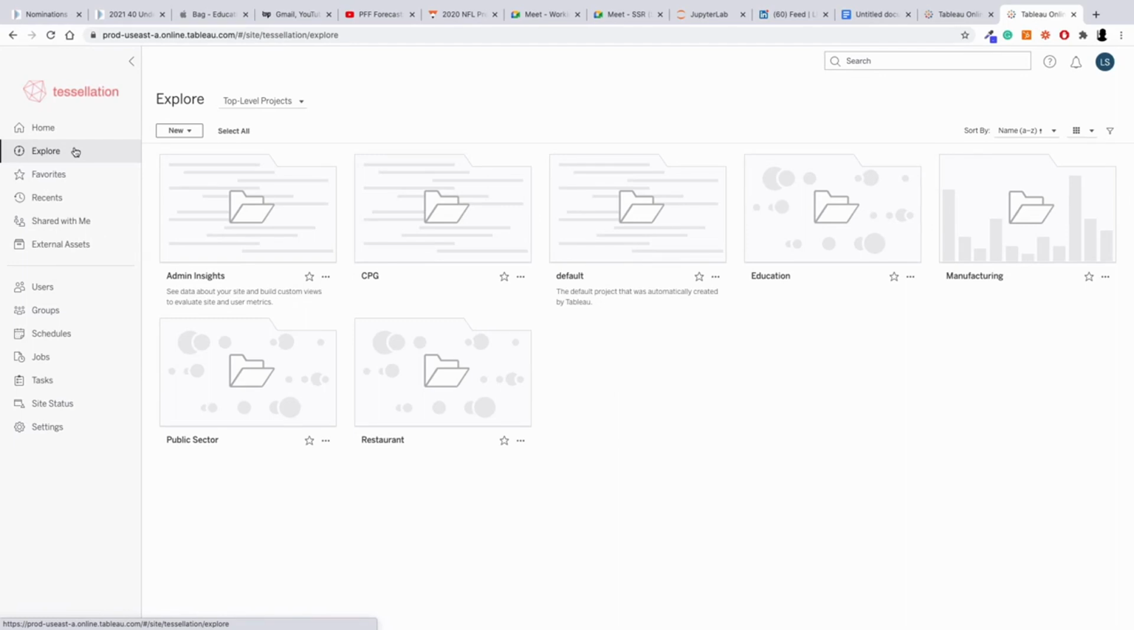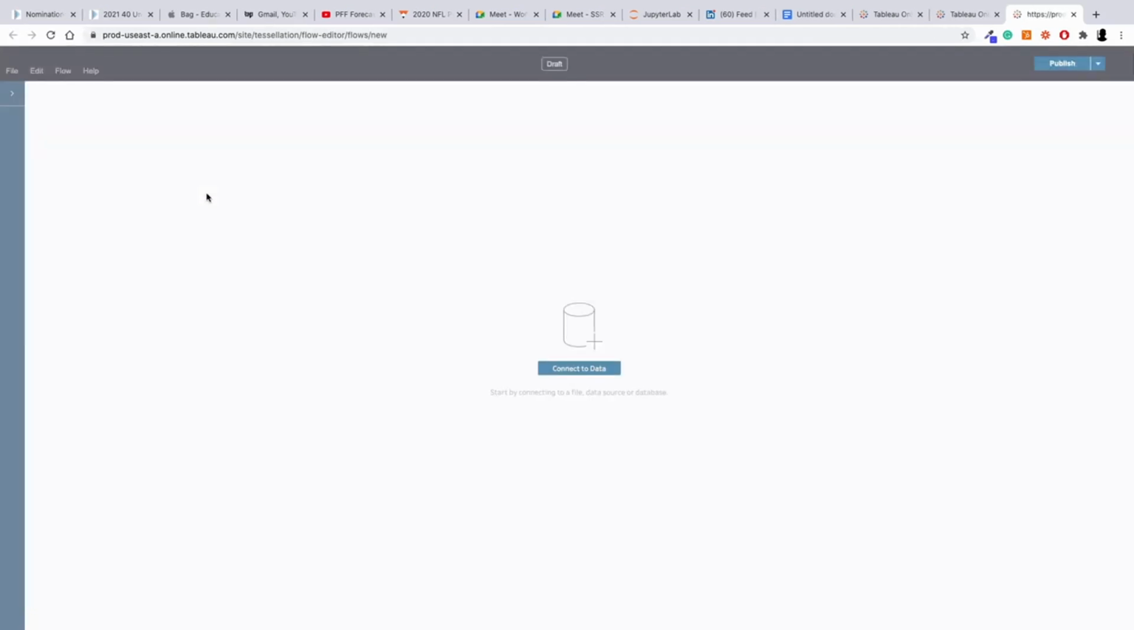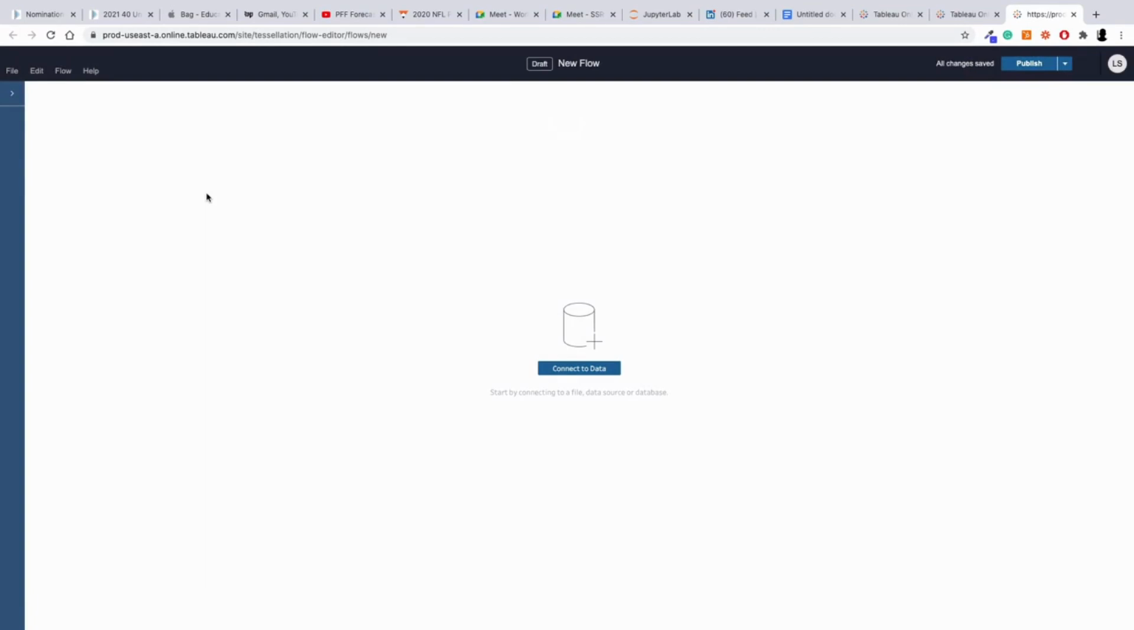And I'm just going to hop on to our personal Tessellation Tableau Online instance, and I want to show you how easy it really is to get started. I have clicked the explore button. You'll notice also on the left side I've got a lot of options, but under explore I now have an option for new. And on new, I can just choose flow. So I'm just going to click flow. It's going to load up Tableau Prep, and it's going to be quite seamless to the desktop experience.